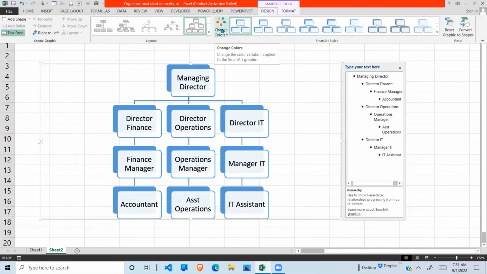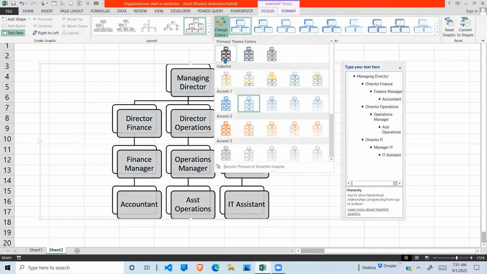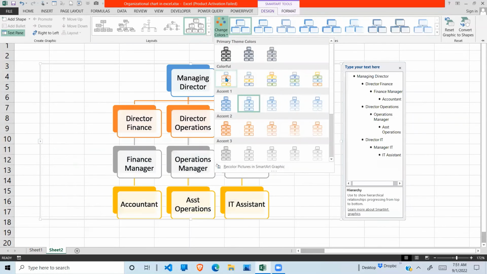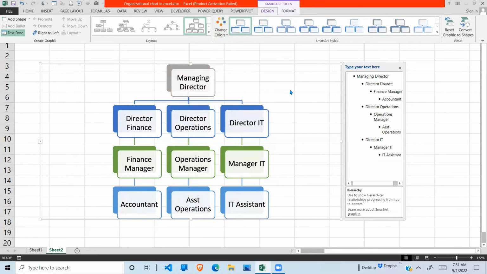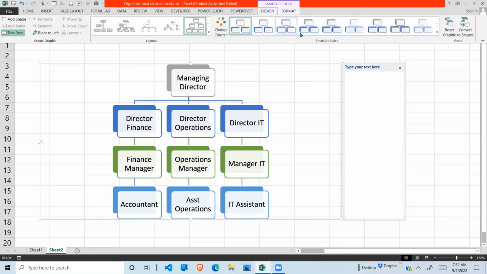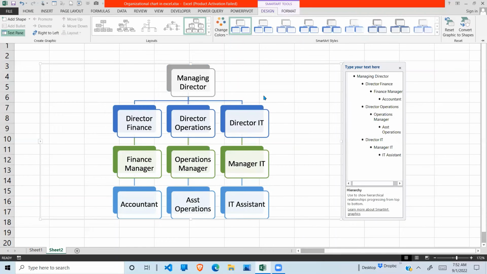Now, the next here, we can add our colors. So we can go over these different options as you see as it goes on to change. And I think I'll go with this where I have my managing director in gray, the director positions in blue, the manager positions in green, and the last ones in light blue. So you can play around with all these different designs.